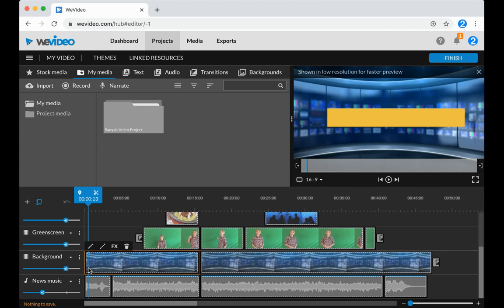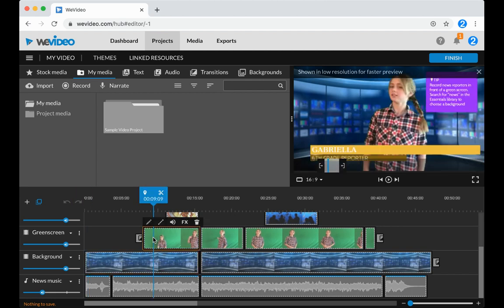The next layer is your background. So in this case, it's a video panel. You can choose any background you want. So if you'd prefer to be sitting at a news desk, you can go into the stock media up here and you can change your background. The next layer is the green screen. So this is you, presumably either sitting at that news desk or maybe standing on location somewhere.